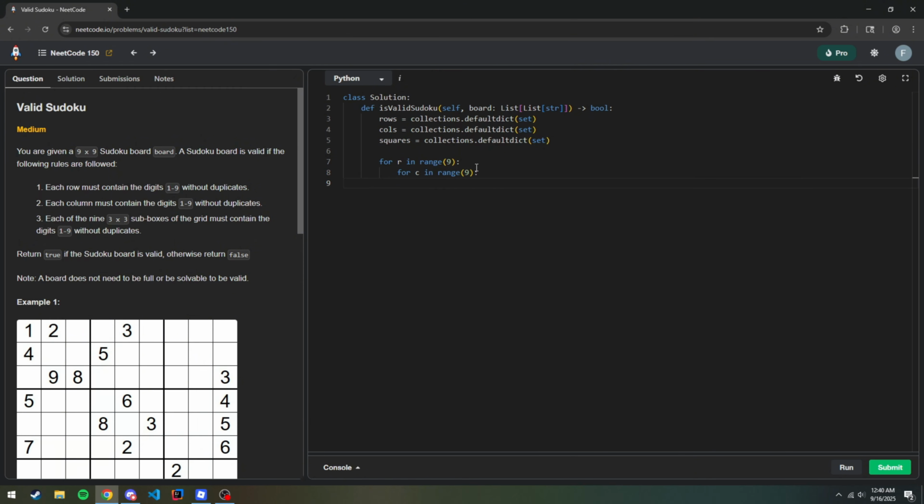And now we just check if the current value in our board is empty. If it is, then we just continue.